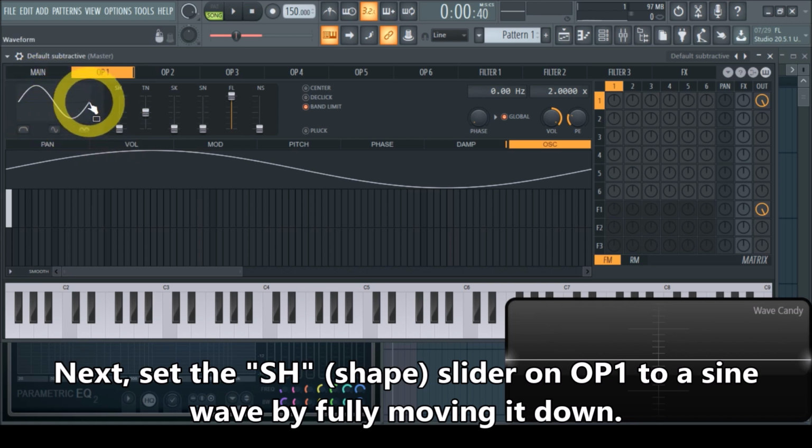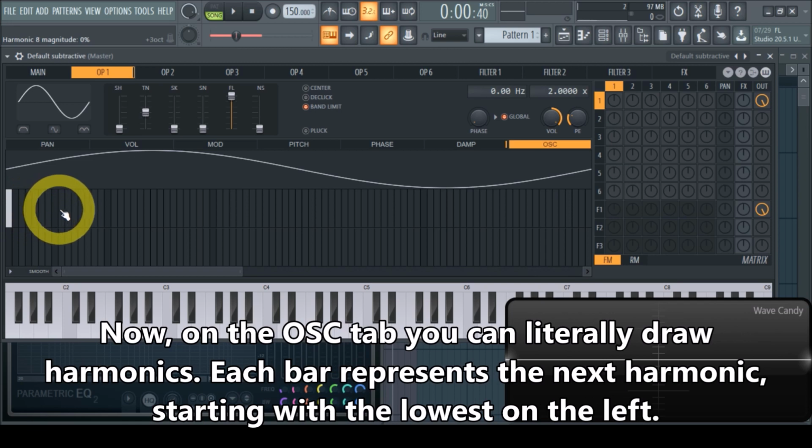And what we can do now is simply draw the harmonics over here. This is basically a harmonic field where we can literally draw harmonics. And that is very powerful. That's not what you see on a lot of synthesizers, but the Sytrus has that option.